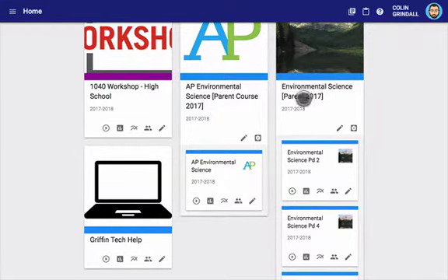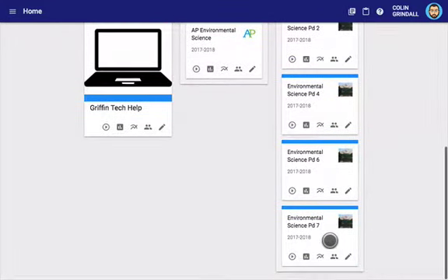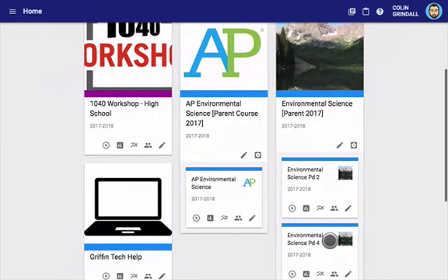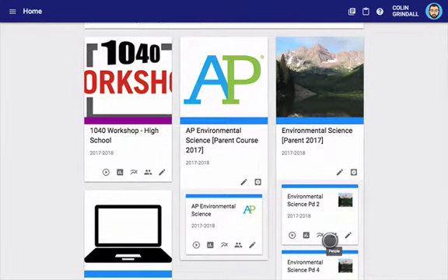This is my master course. There's no students in here, but the point of the master course is I can build my course, put my activities in here, and whatever is done in this course flows down to all my other courses. So if I make one activity in here, it automatically puts itself into Period 2 and Period 4 and Period 6 and Period 7. So I don't have to make it 5 times, I just make it once and it goes through.